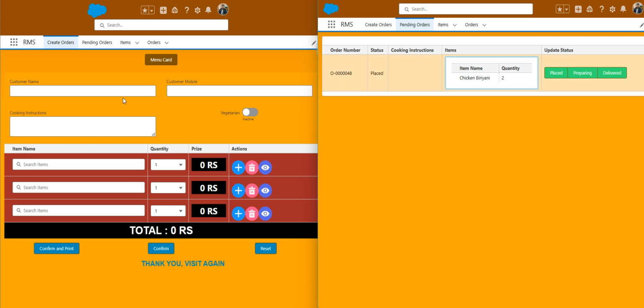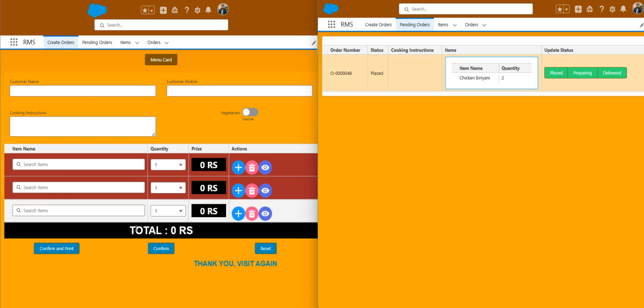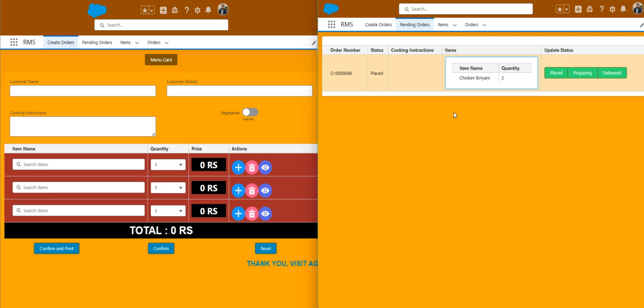For example, if I create an order on this page itself, this page will be auto refreshed immediately and the order will show up immediately here. So instead of manually refreshing the page, the component will automatically show that order.